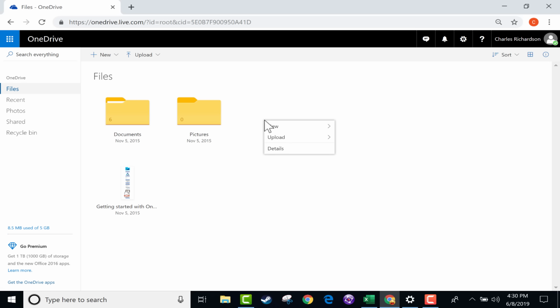You can also right-click to create a new Word document, Excel workbook, PowerPoint presentation. You can see that there's also OneNote. You can do an Excel survey or a plain text document. And you can do this all in the cloud, which is pretty amazing. Without actually having purchased Microsoft Office, you can create these documents in the cloud using your OneDrive account.